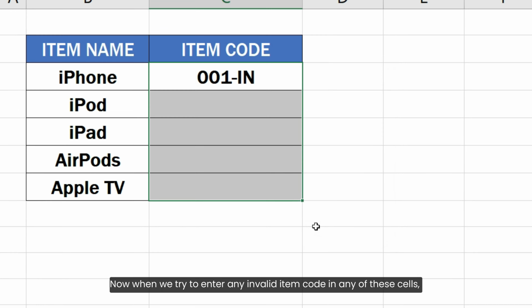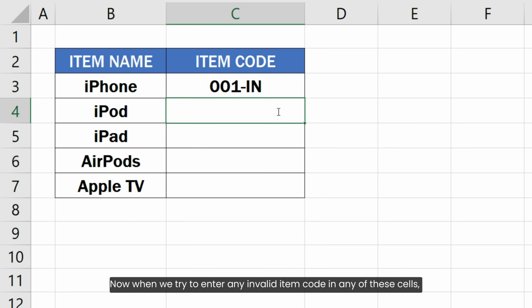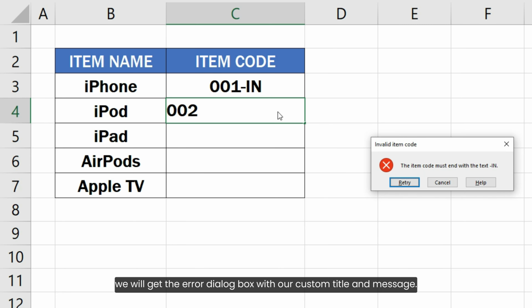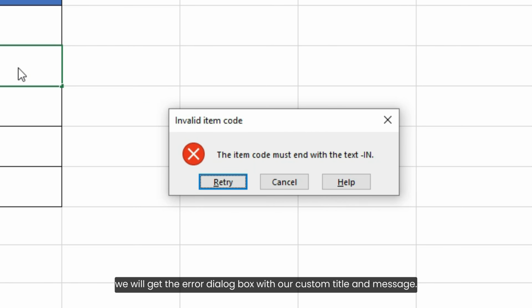Now, when we try to enter any invalid item code in any of these cells, we will get the error dialog box with our custom title and message.